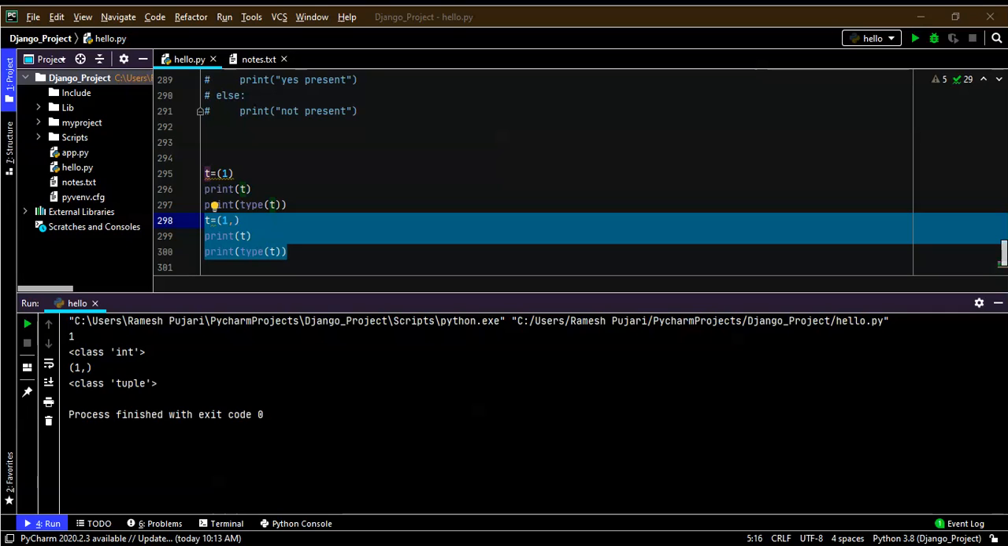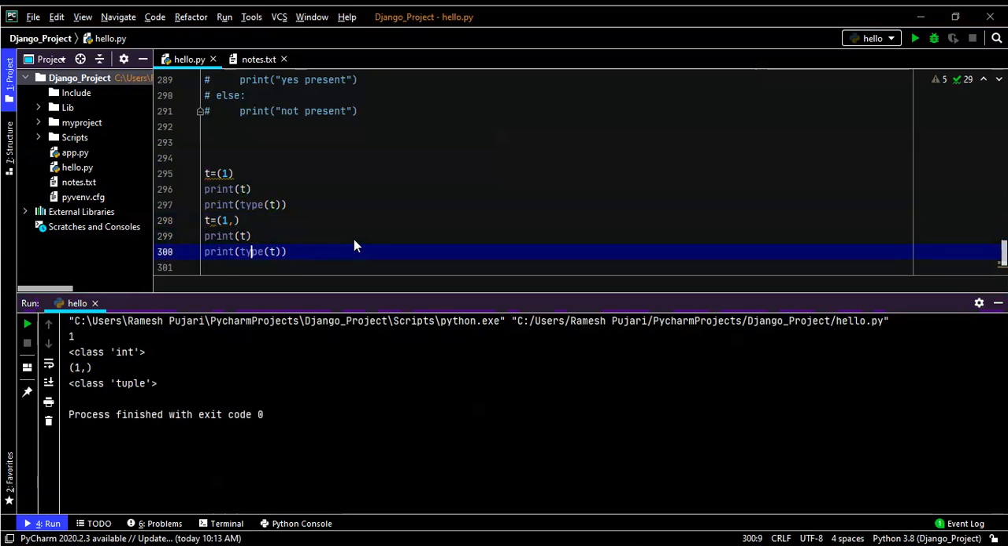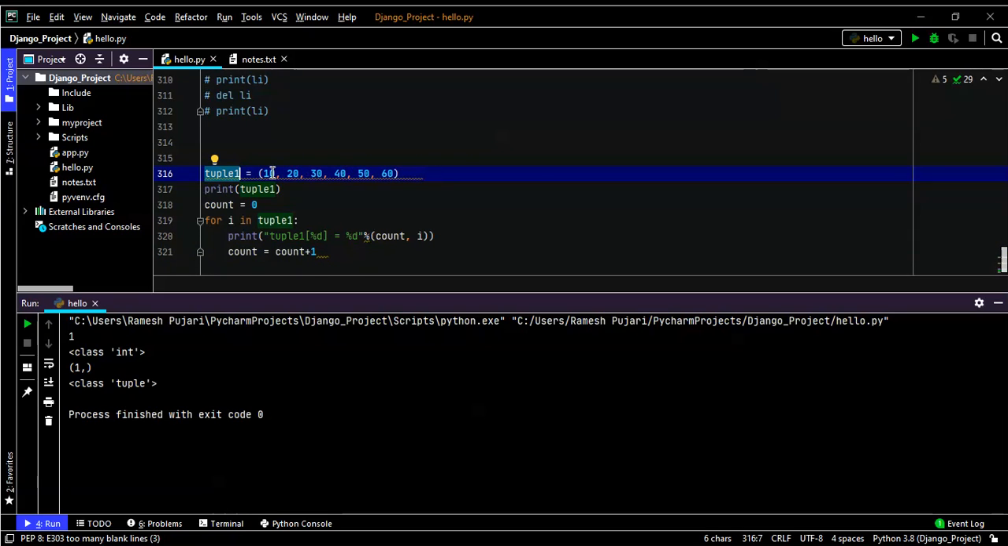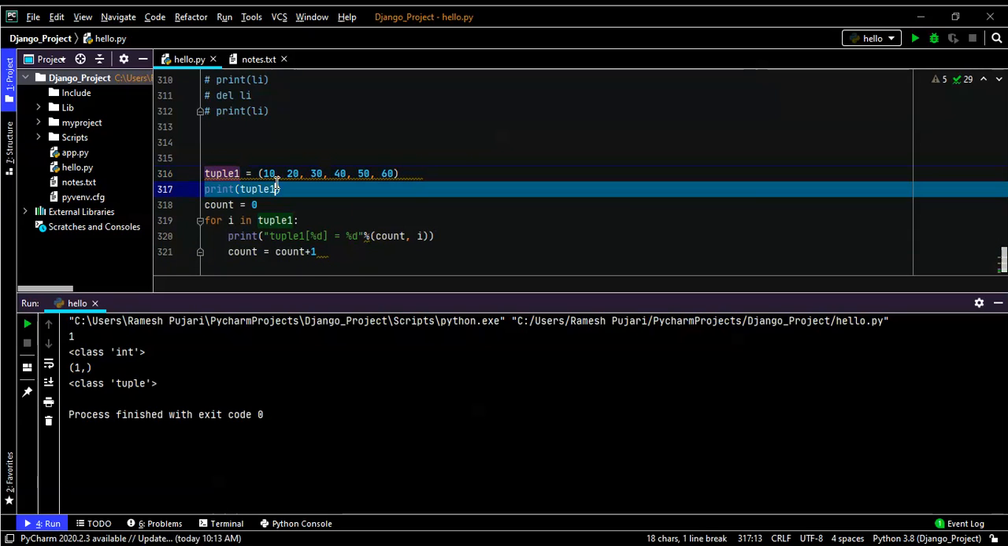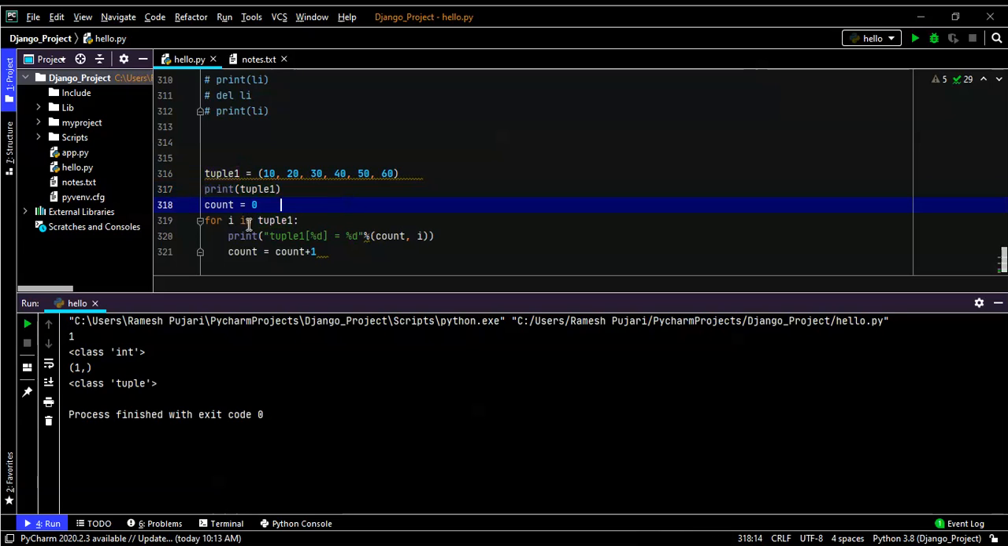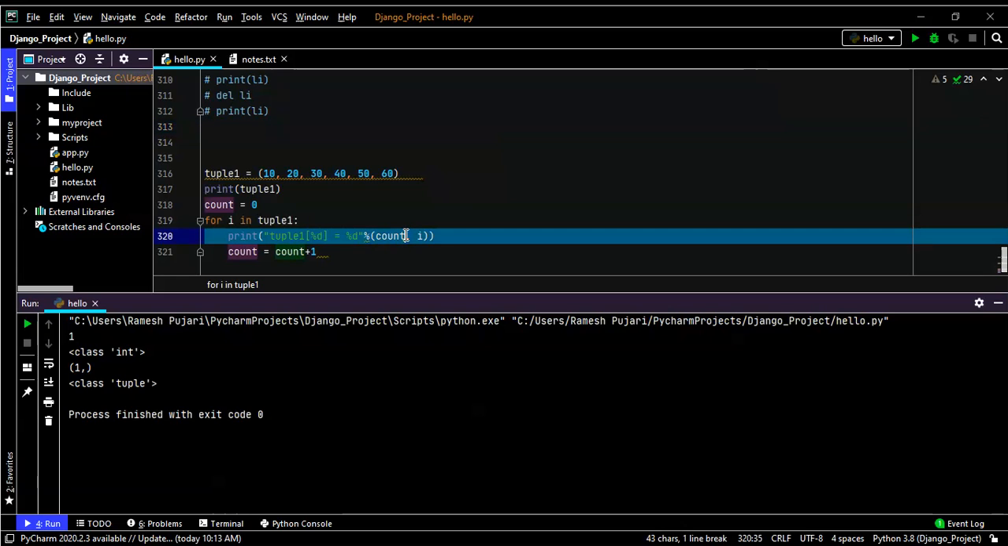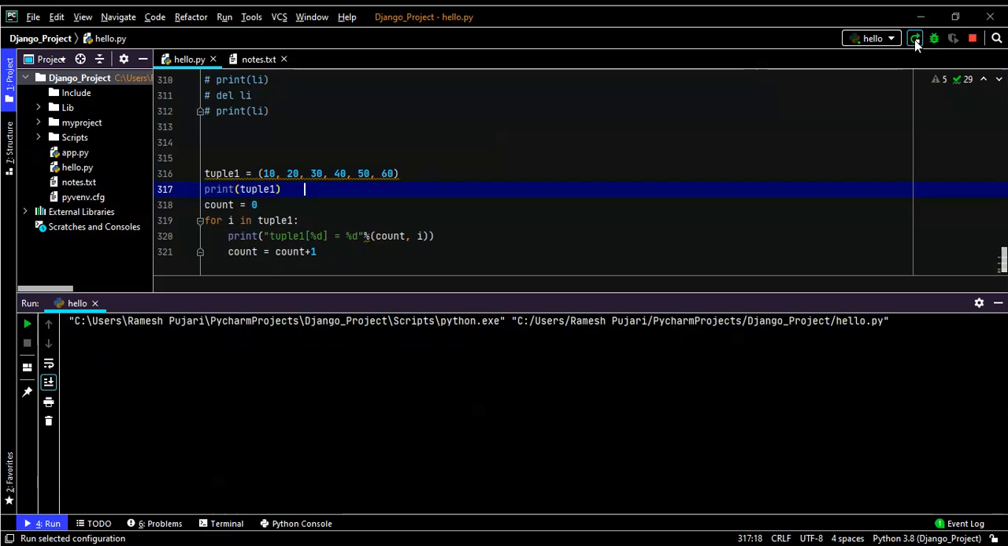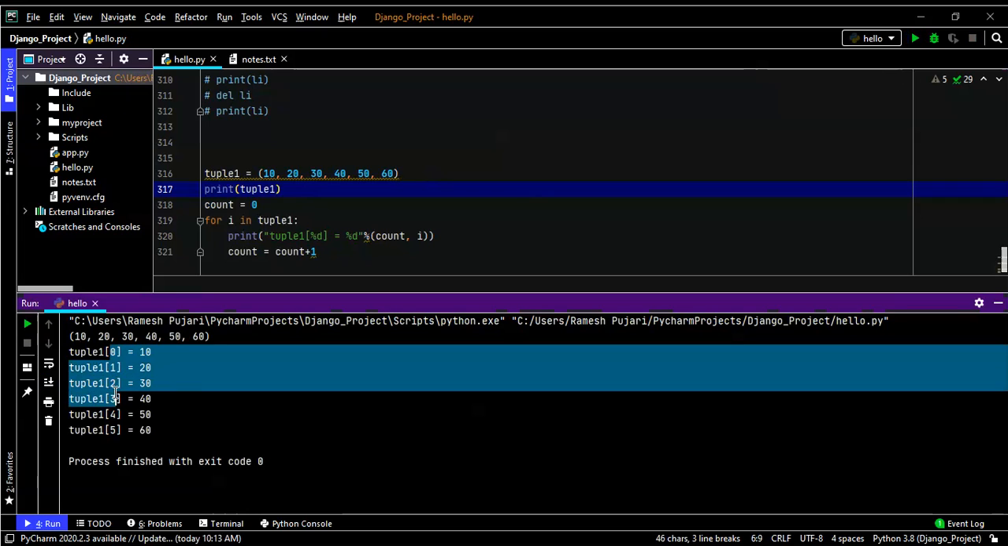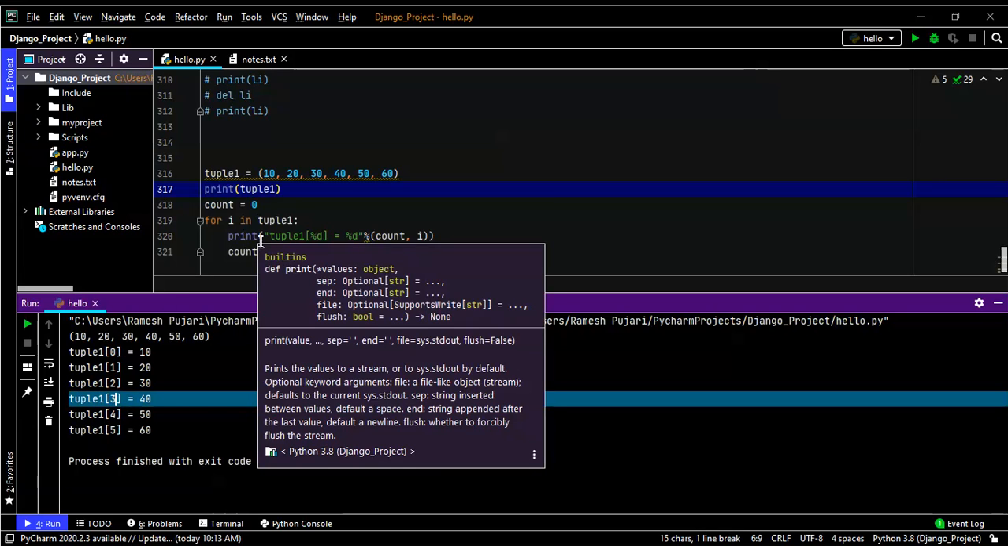Now I will explain indexing in a tuple and how to use a for loop. I'll consider one example, so as of now I will comment out this code. This is a tuple, and I'm declaring values 10, 20, 30, 40, 50, 60. I'm printing the tuple here. I'm taking a variable count equal to 0 and iterating the tuple using a for loop. Here I'm printing the tuple values, counting them and incrementing the counter value. You can notice I'm accessing through index. These are the index numbers. This is the usage of a for loop in a tuple.